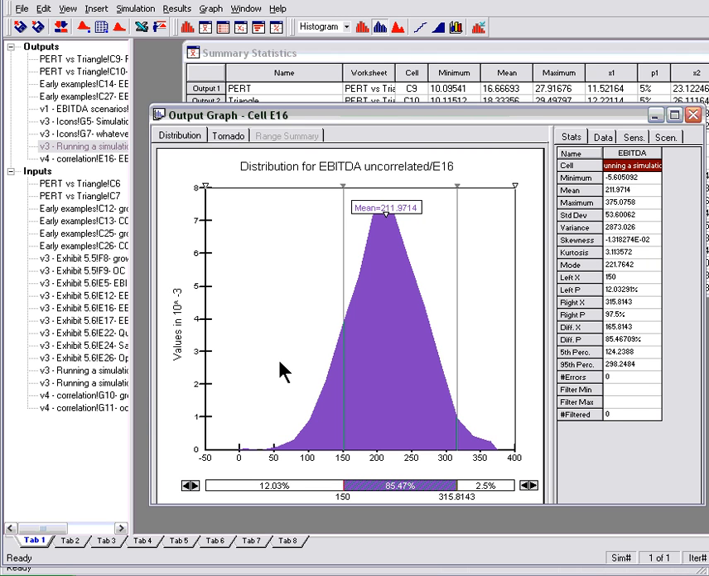What if I'm interested in the possibility of an EBITDA greater than 300? Well, I drag this over until I get to 300 down here, and this tells me I have a roughly 5% chance of getting an EBITDA greater than or equal to 300.